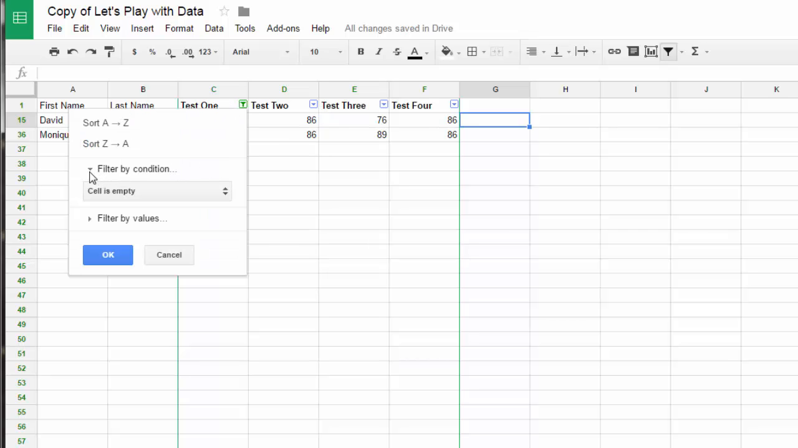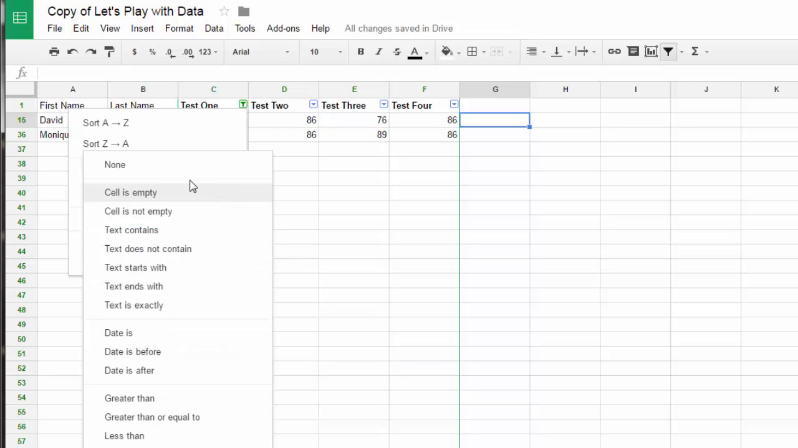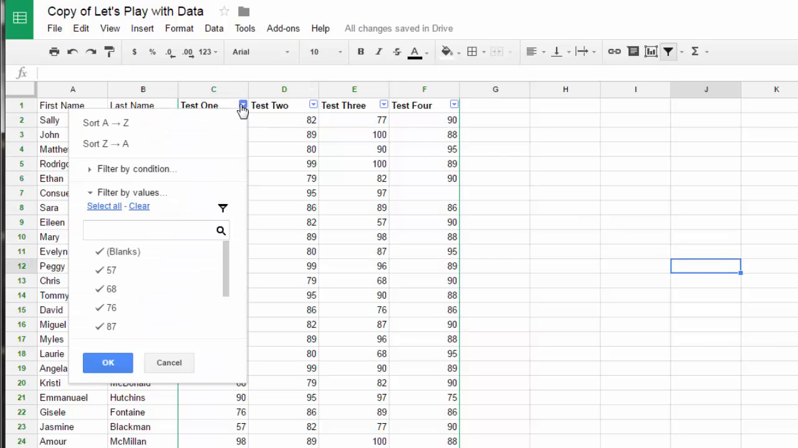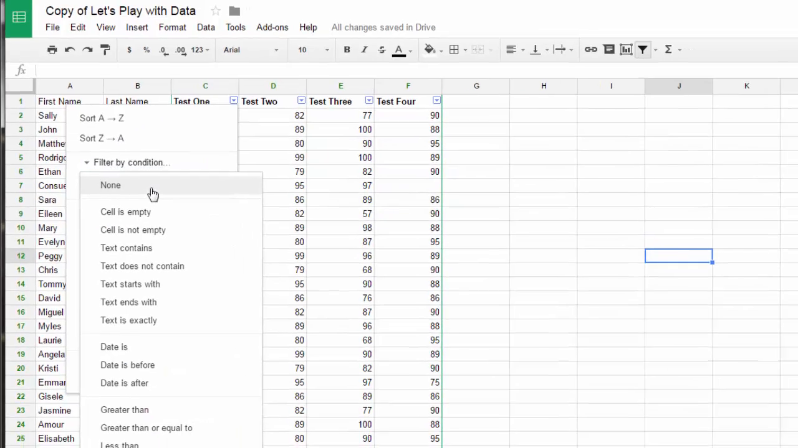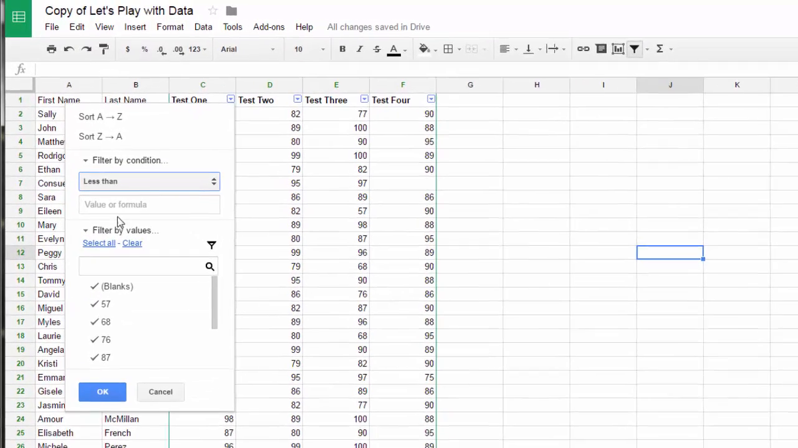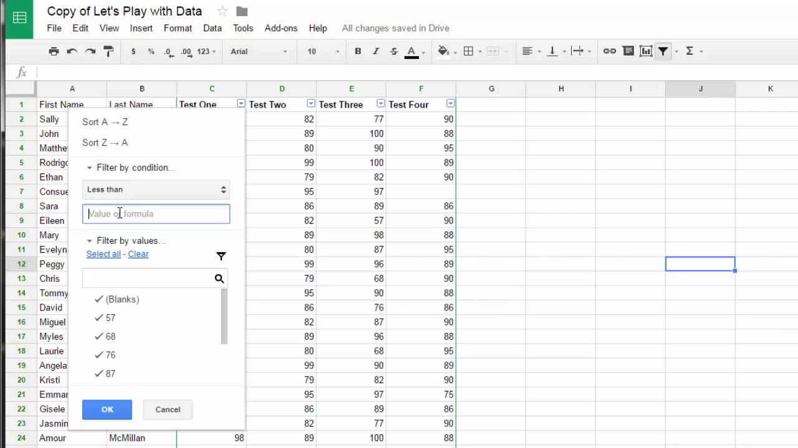So that's using something called filter by conditions. And you can see there are lots of different conditions, but I'm going to go ahead and turn that off so we can look at it a different way. So perhaps on this test, I want to filter by another condition. Maybe I want to show everybody who on test 1 scored less than a certain number. Maybe anybody who scored less than a 60.